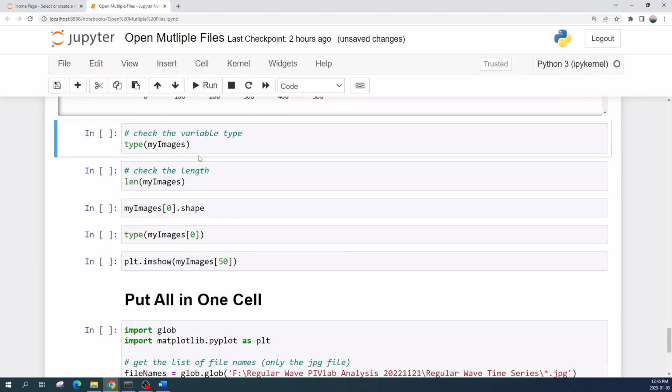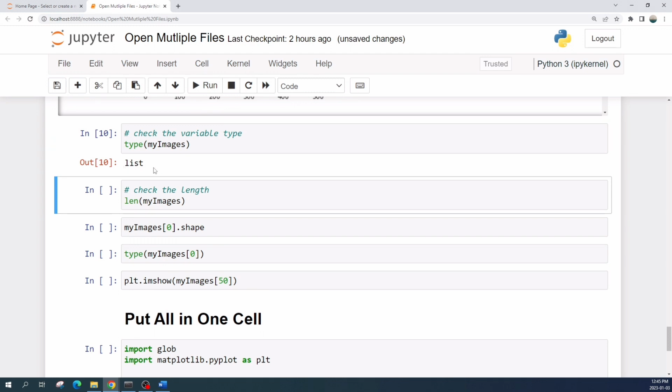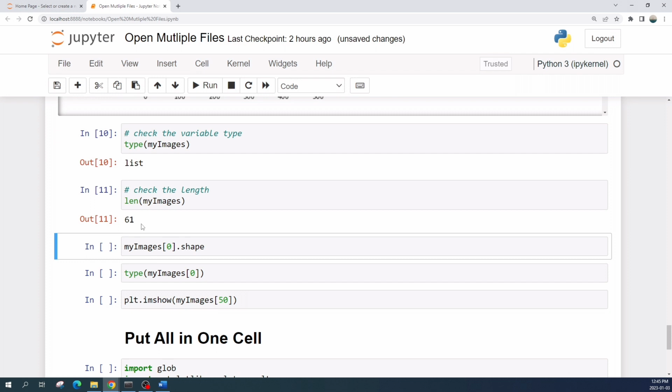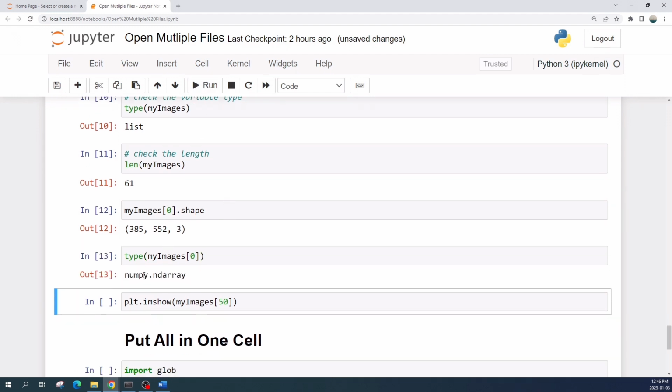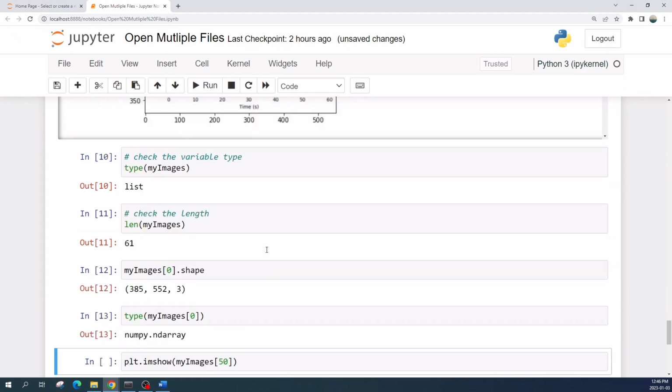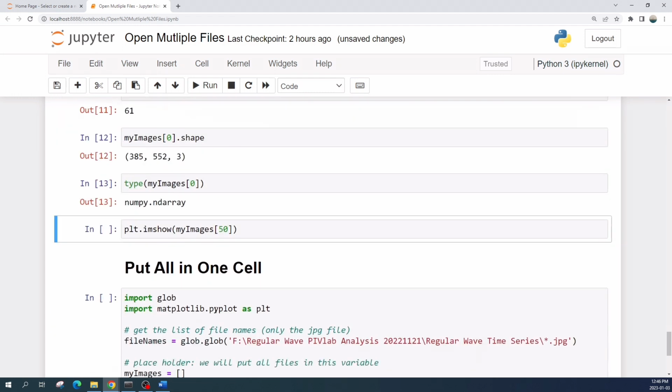And now let us check the myImage variable. Let's first check the type of this variable. It is a list variable, and we can also check the length of this variable. So 61. This 61 means there are 61 images in this myImage variable. Now let us check the shape of this variable. So it's a three-dimensional matrix because this is a color image. And we can also check the type of the first image file. It's now stored as a NumPy array because we read it using plt.imread.